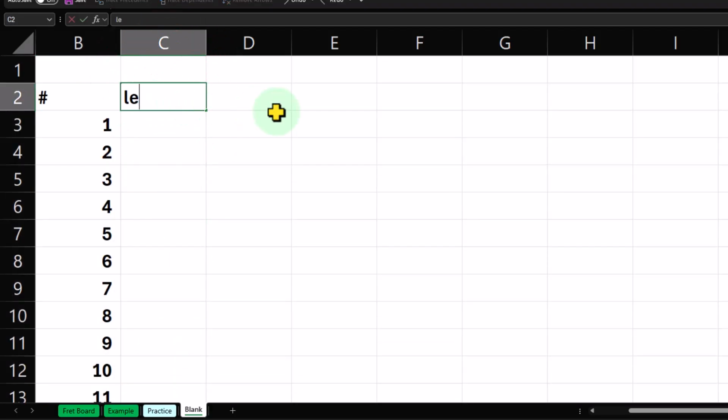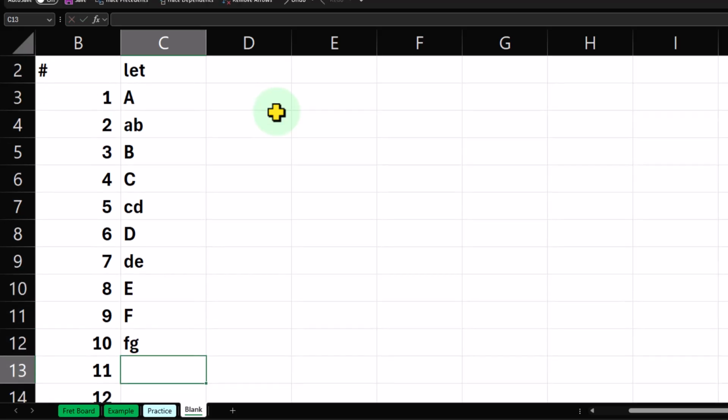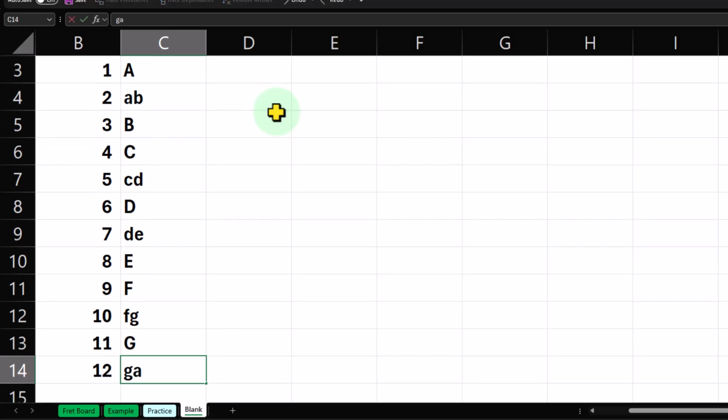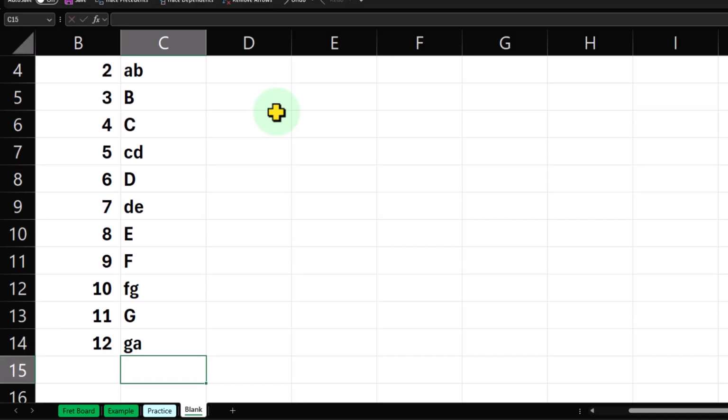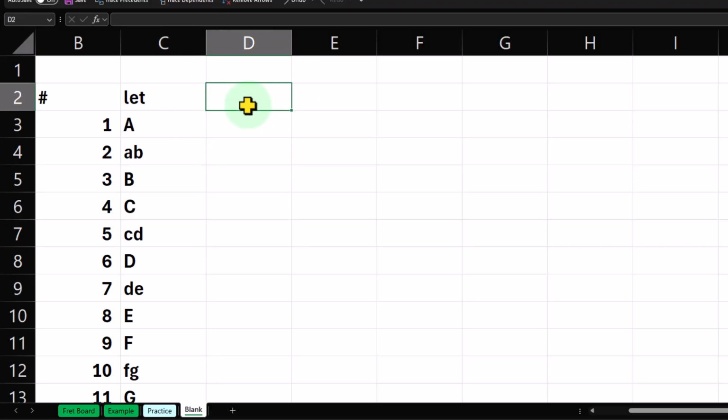And then the letters, the note letters, are going to be A. A, B stands for A sharp or B flat in our system. B, C, C, D stands for C sharp or D flat. D, D, E stands for D sharp or E flat. E, and then F, G stands for F sharp or G flat. G, and then G, A stands for G sharp or A flat.